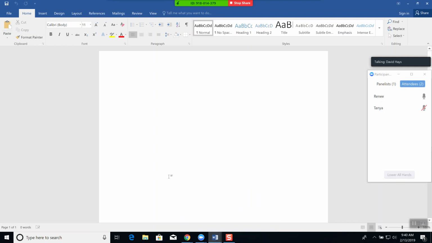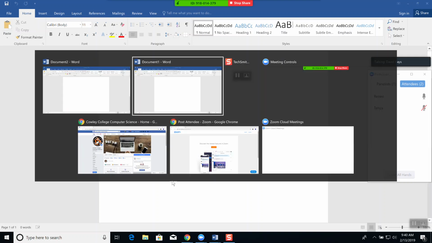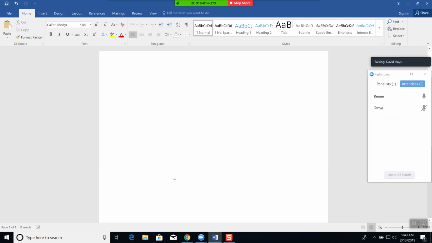Another way in Windows, and if you've got a Mac, I'm probably not going to give you a whole lot of useful tips besides just the features of Word. But if you're in Windows, if you hold down your Alt key and you press your Tab, you can keep going back and forth between your different applications. So again, I'm holding down my Alt, and I'm pressing my Tab.